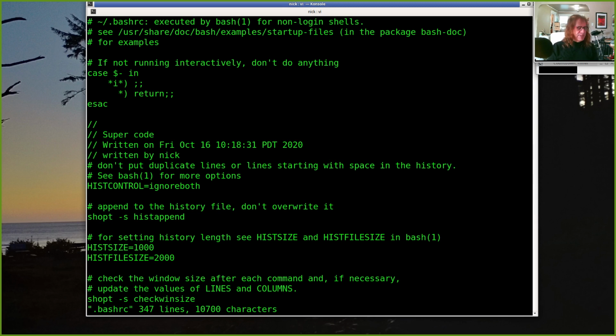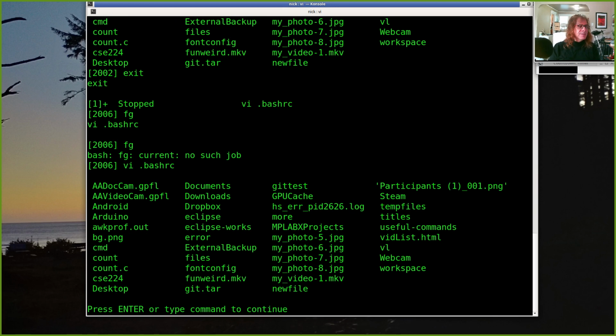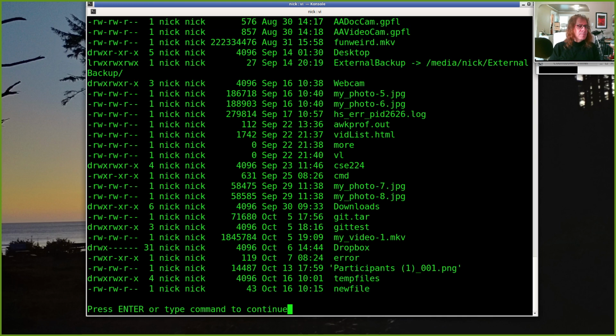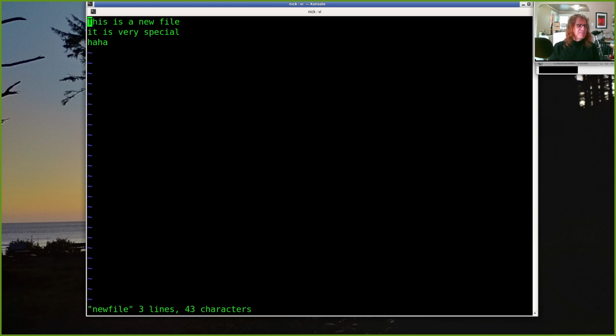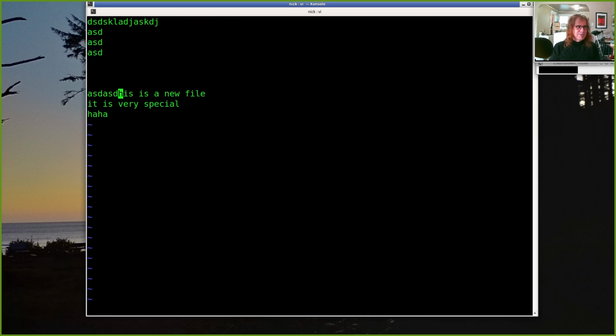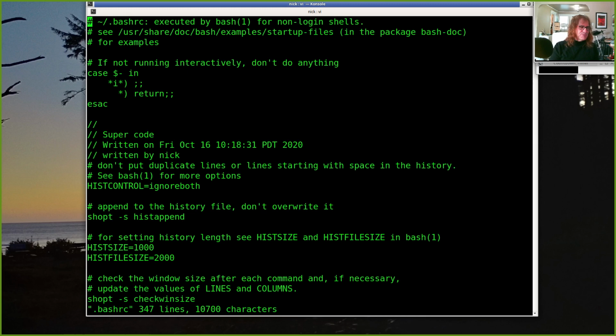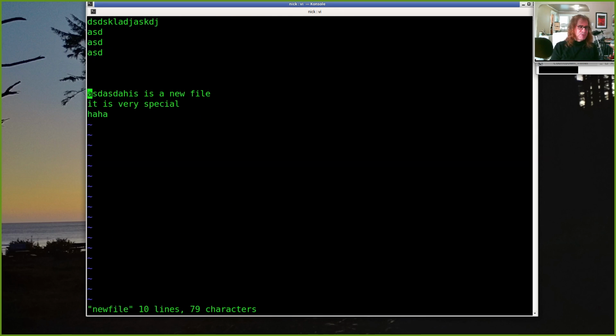While we're in here, another thing I can do is I can say :vi and put in a different file name. So let me find a good file to edit. Okay, so I'm editing my bashrc. I can say :vi new file and switch over to that file. And I can do whatever I want in there. And then if I want to go back to the previous file, I can do Control-6. I don't know why. Control-6 will swap back and forth between my two files.